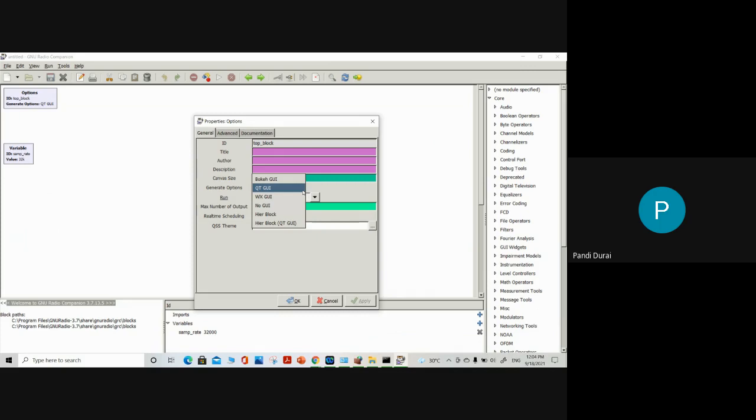Maximum number of output, no need to specify anything. Real-time scheduling is also not needed for us. The QSS theme, the theme of the thing, we are also not going to change. If you are having any files with you, then you can change the theme.